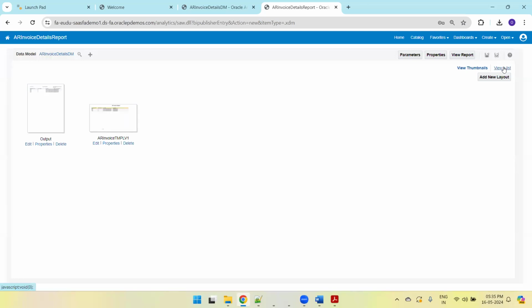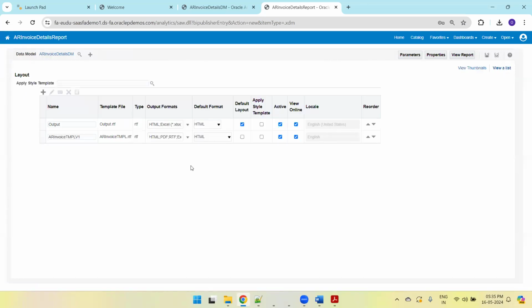And now we can click on view as a list. And here, if you observe, by default only one layout can be default, right? If you select the first one, the second one will go. That's how it is. So let us say I want to have my new template as the default output and the default format as PDF. That's it. You can modify these output formats or ignore them for now, and click on save and view report.